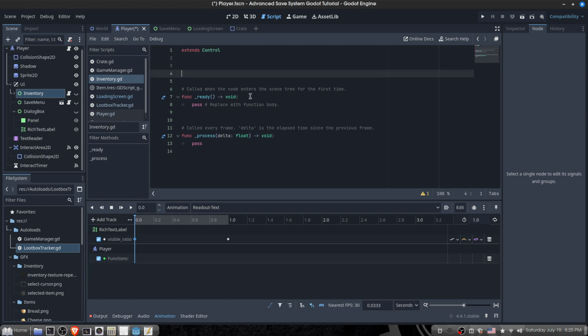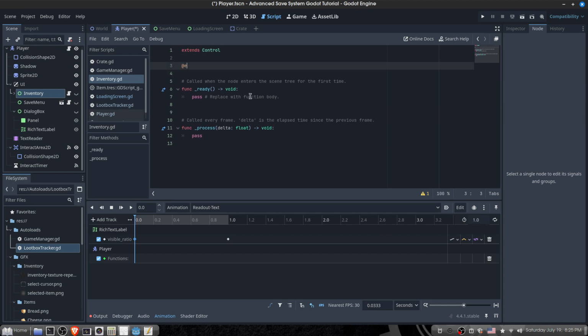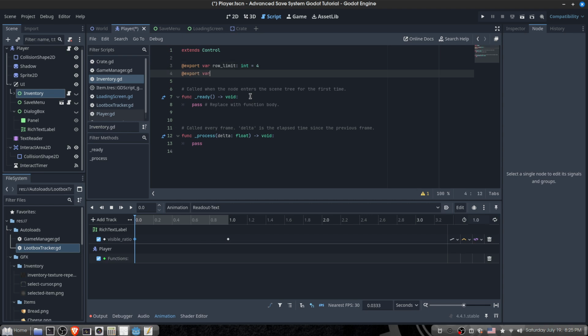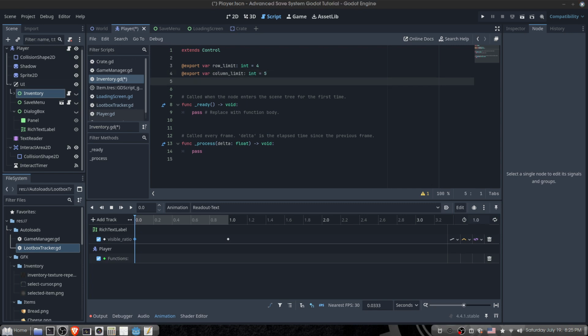So for this part, we're going to set our rows and columns. So export var row_limit integer is equal to 4, export var column_limit integer is equal to 5. And next, we're going to add our icon size. So export var icon_size Vector2i is equal to Vector2i 32 by 32.